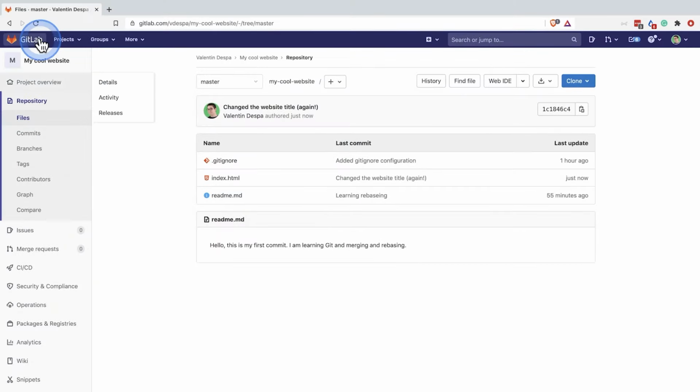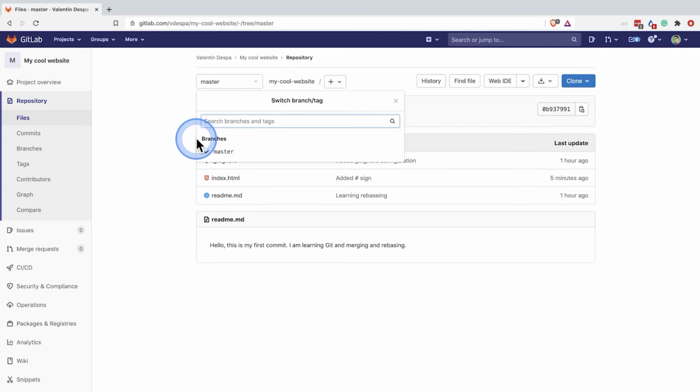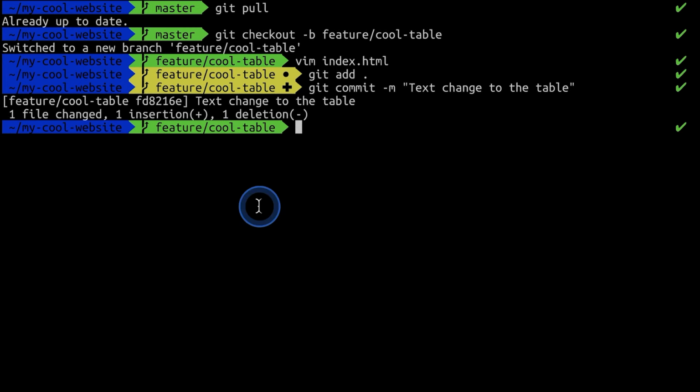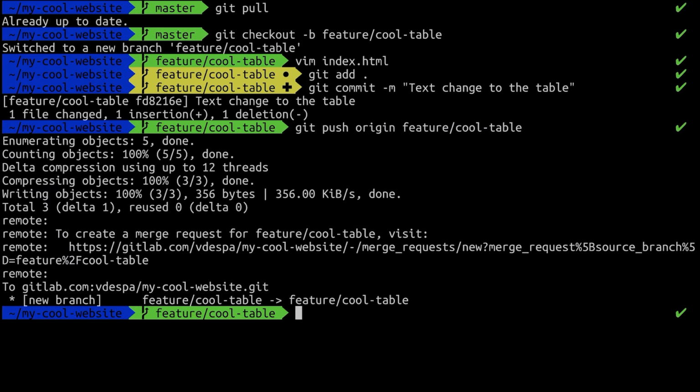Or if I'm looking here inside GitLab, even if I refresh, I don't see this branch. So this branch is not available here. And the reason for that is that I haven't pushed it. So I have to be very purposeful about what I'm doing. So I'm pushing to origin. What am I pushing? Well, I'm pushing this feature branch. So this is the name of the branch. Of course, you have to get the name exactly as you have created it. Otherwise, this will not work.